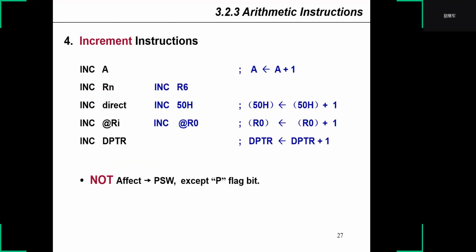Next, the increment instruction, INC. INC A, INC Rn, INC direct, INC @Ri, INC DPTR, which means add one. INC instruction means add one.